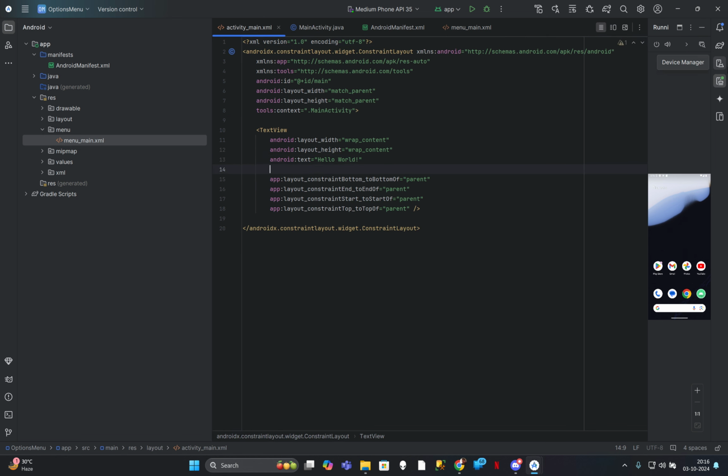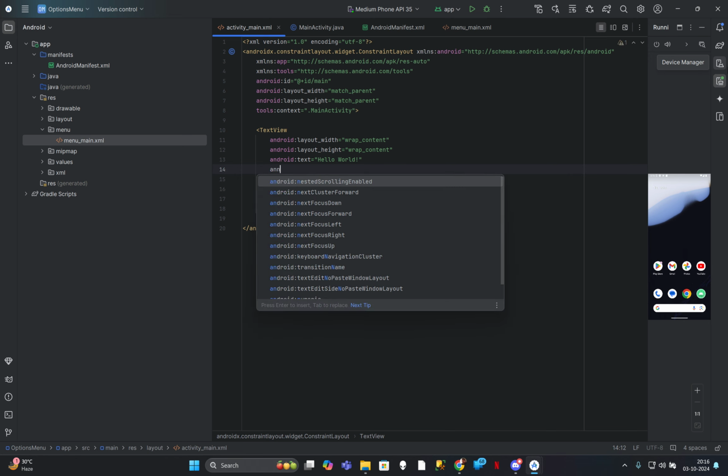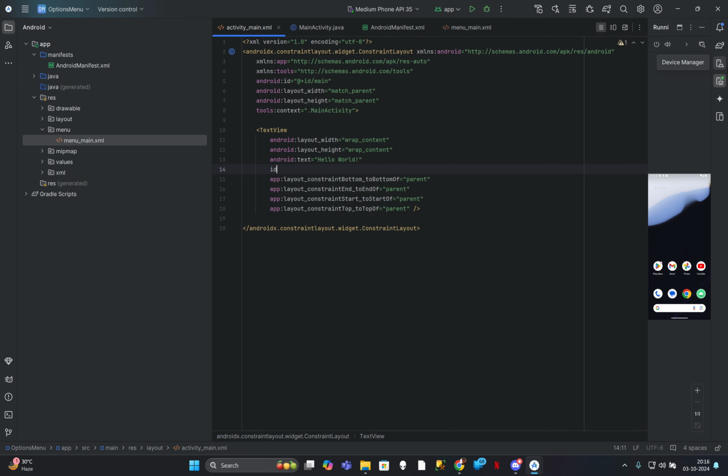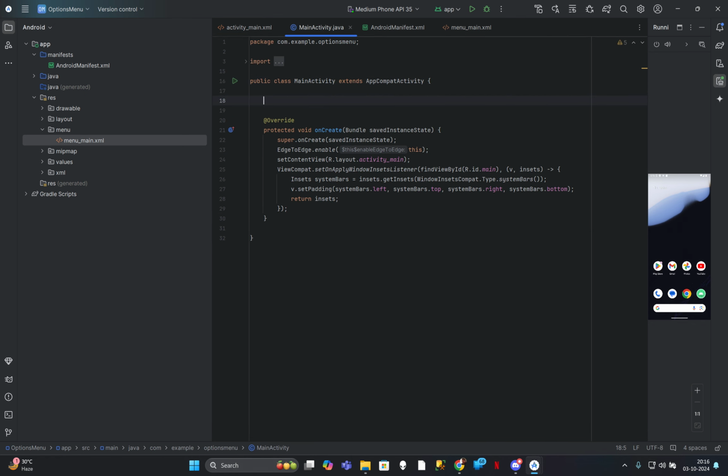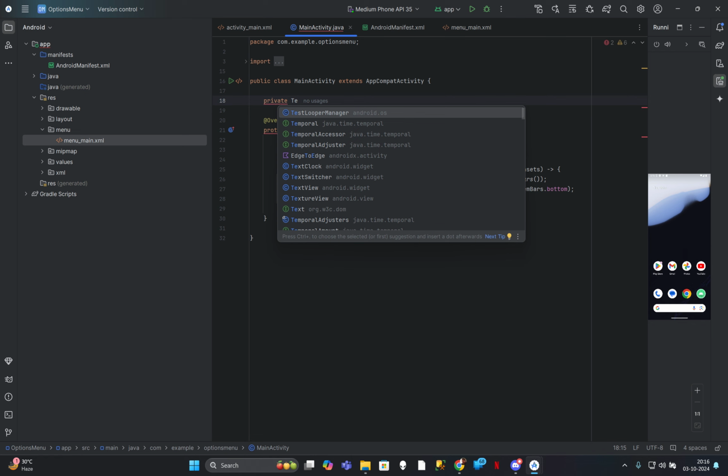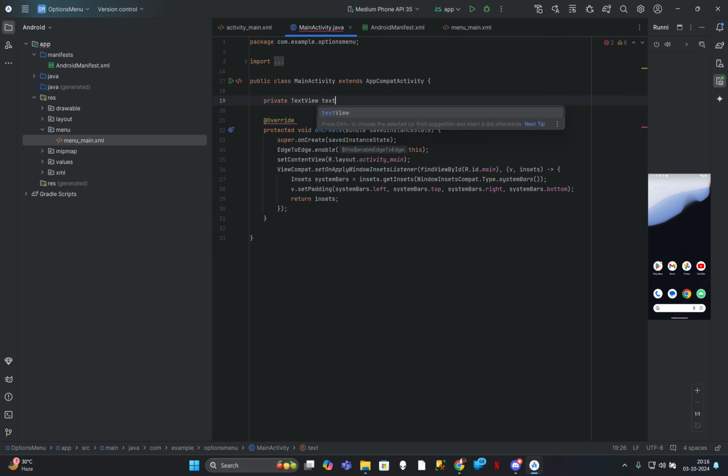Only one thing that we are going to do is add an ID for this text view. Since there is no ID that is registered right now, I'm giving this as text view context. So this is the text view ID which I have given. Now I'm going to my main activity. First of all, I'm creating a variable for my text view. So I'm saying private text view and giving it some name, text view.